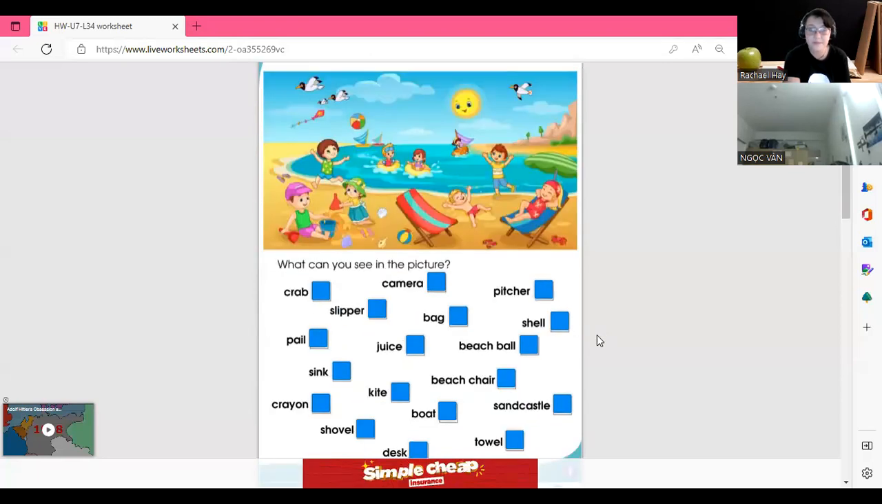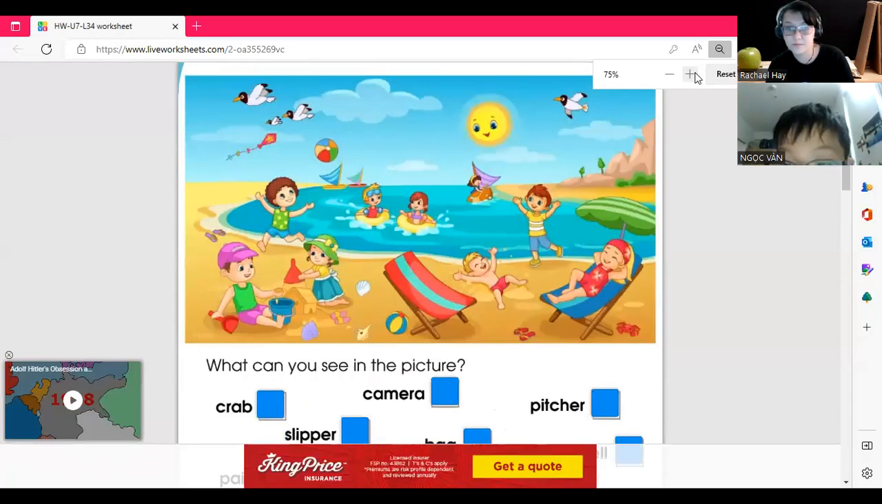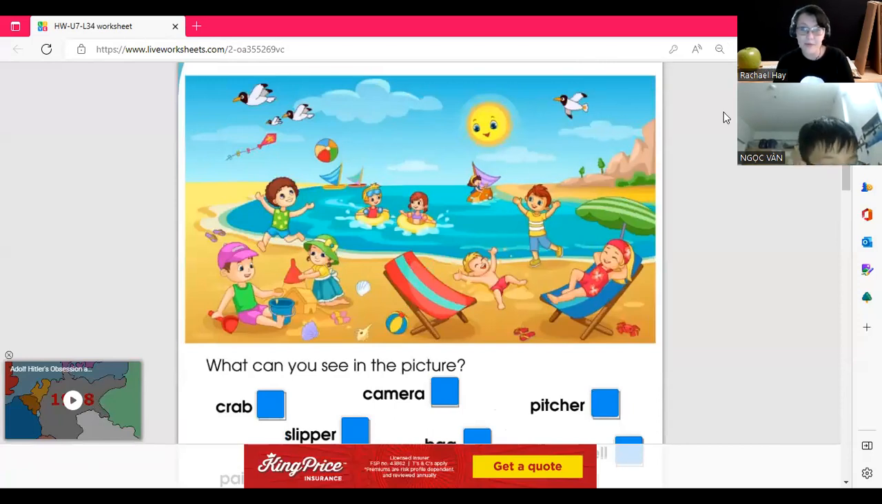Let's see what homework we have to do. Okay, lesson 3 and 4 homework. What can you see in the picture? Can you see a crab? Where is the crab? Crab is this. Good, well done. Can you see a camera? No, okay, no camera.